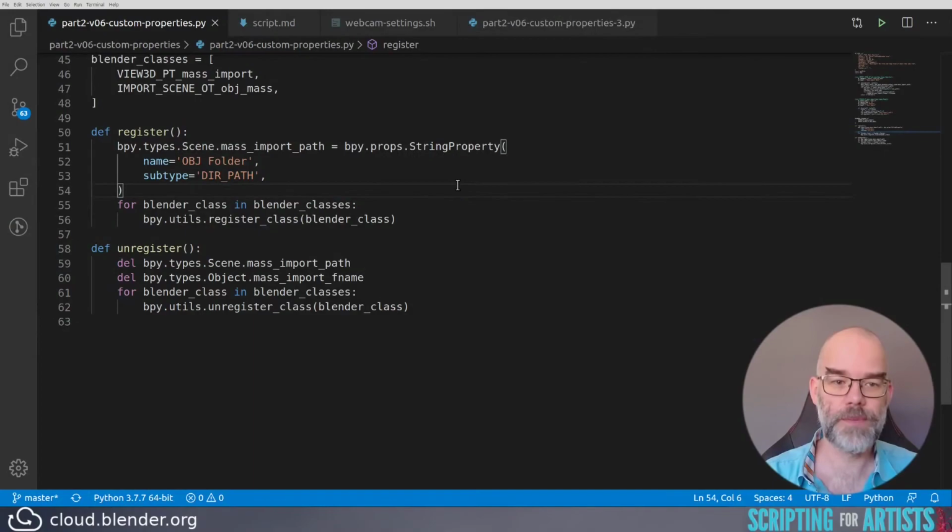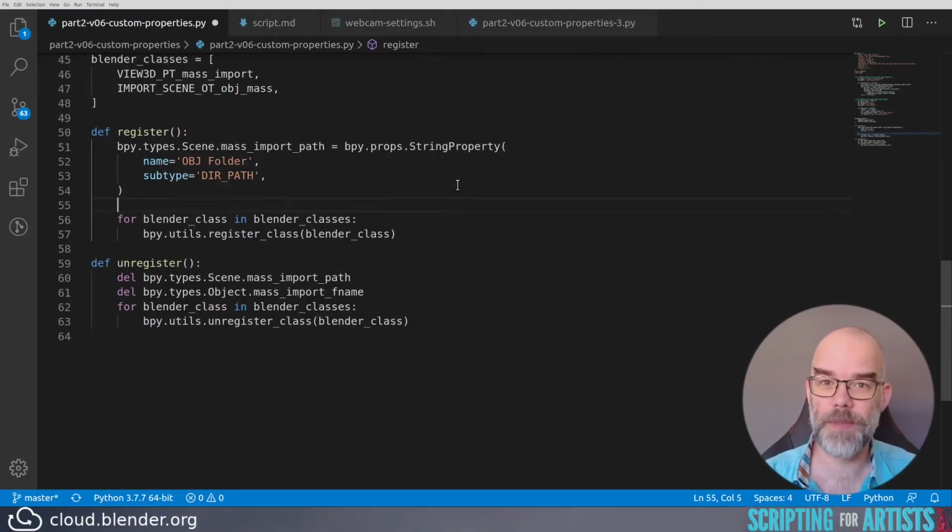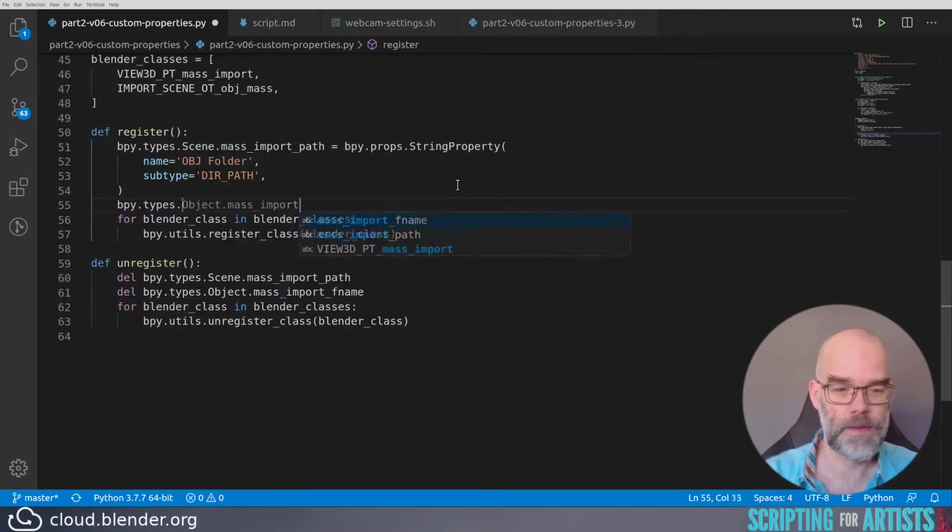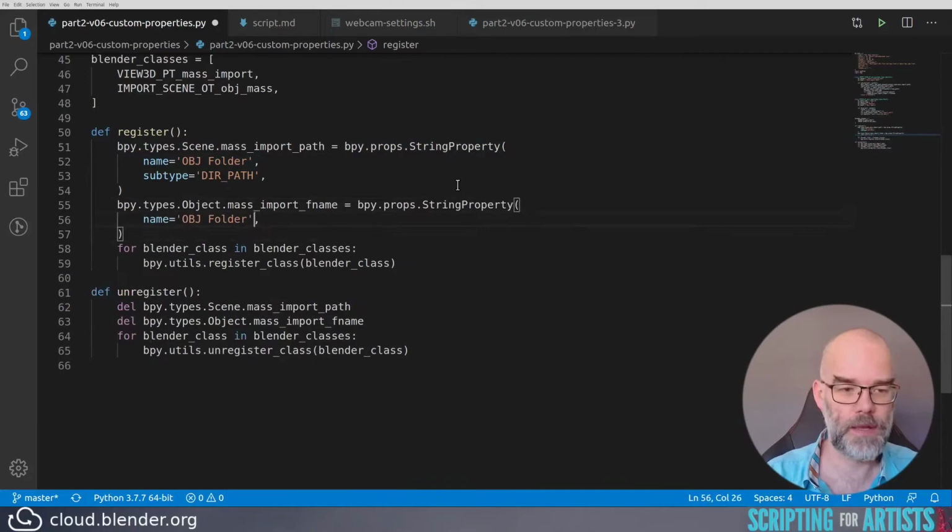Here in our register function we're going to do the same thing as we did to a scene, but then to an object. And then it also becomes a string property, but then with obj_file instead of obj_folder. So the folder and the file name combined will give us the final path of the obj file. Because there is no subtype for just a file name, it's only for a full file path or a full directory path, we'll just keep this as a string and don't define any subtype.